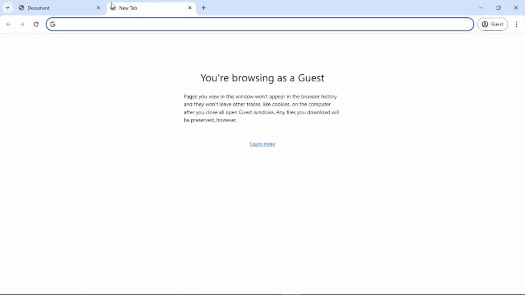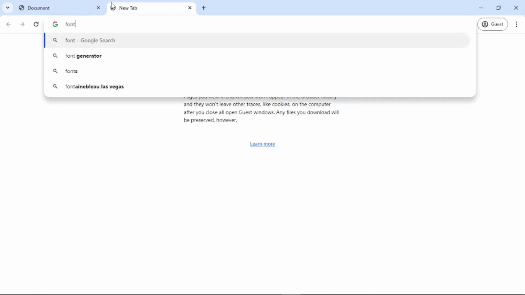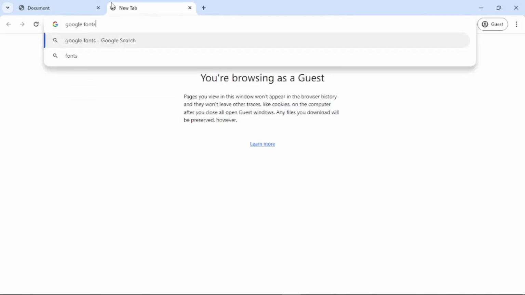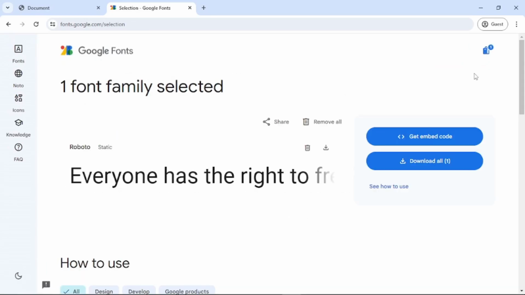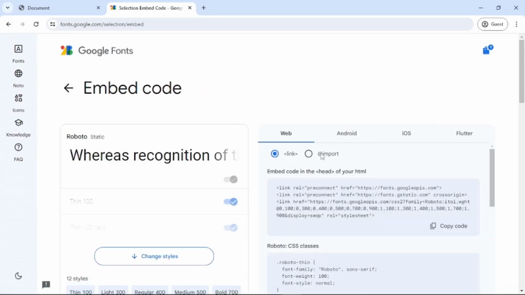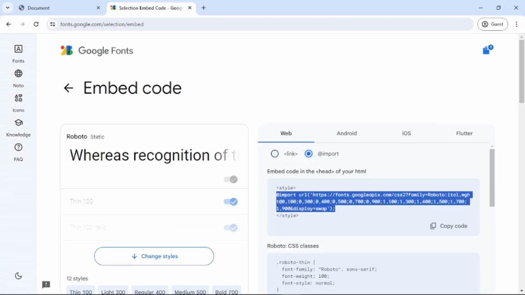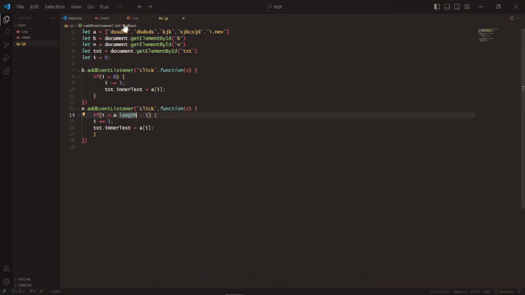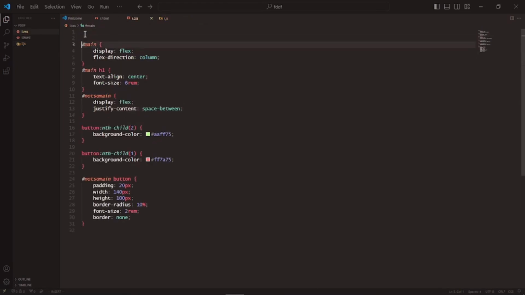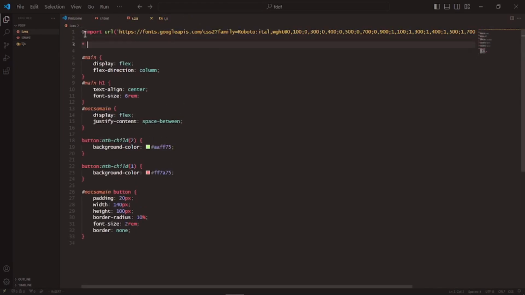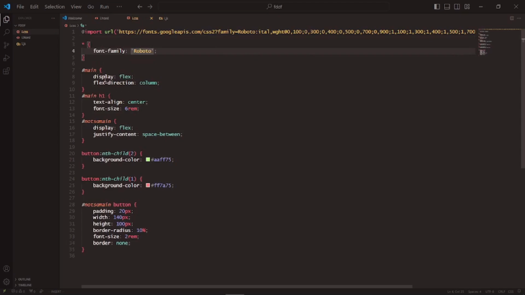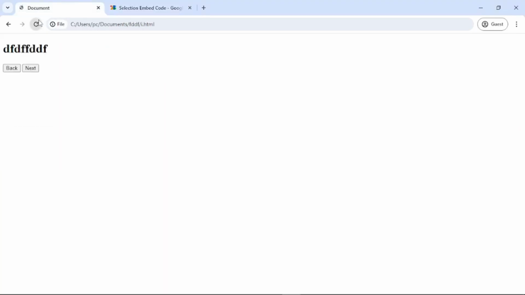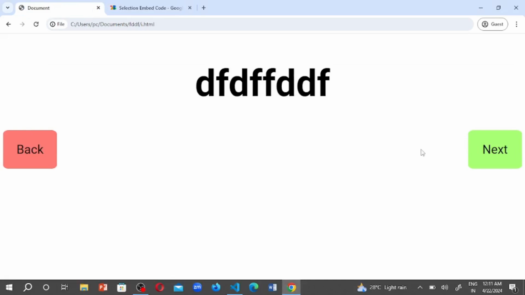Now we need to change the font. I'll go to Google Fonts, browse fonts, Roboto, get font, get embed code, @import, copy, CSS, paste. Everything, font family is equal to Roboto. Now it looks much better.